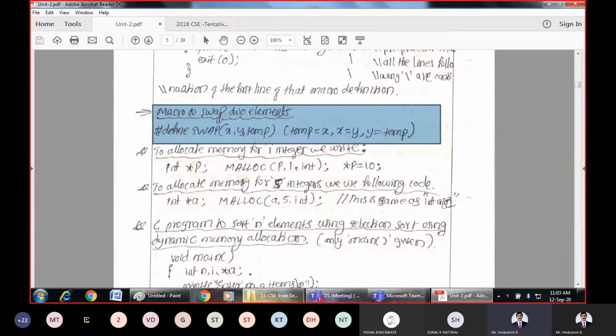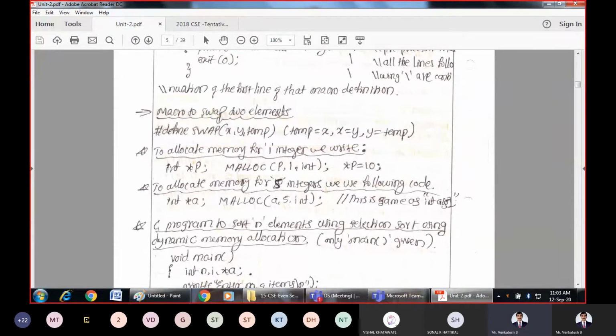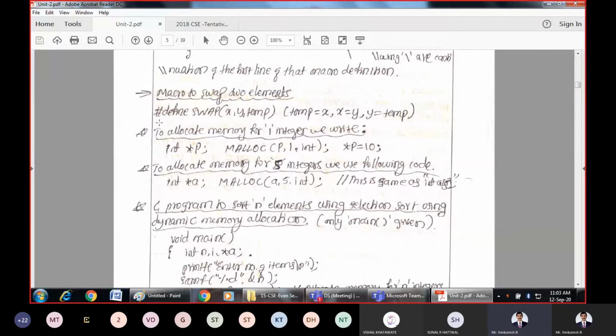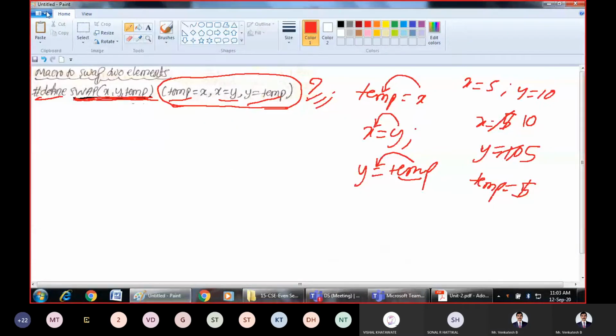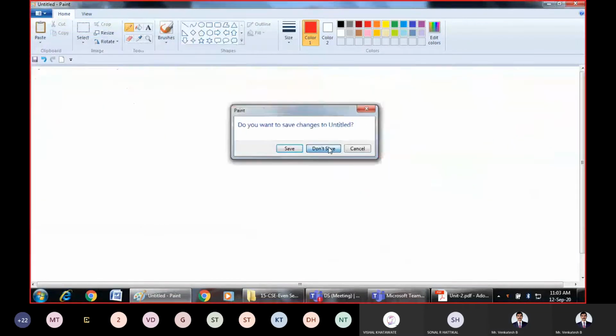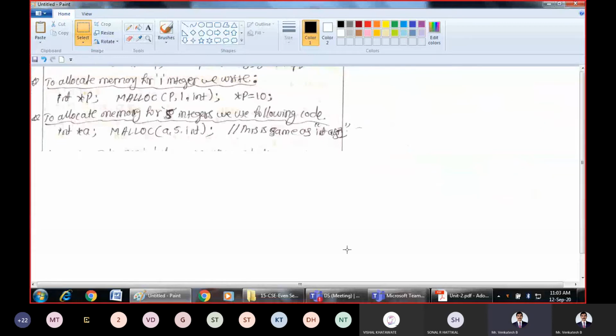Now, how can we allocate memory for that? This is one more example. Right, so the next part is to allocate memory. To allocate memory for one integer, how do we write? First thing is you have to define the pointer, like I just explained with malloc. The definition of this is already told.